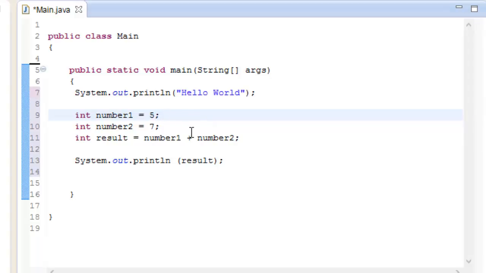So let me add that. It is showing that it is a statement, and it gave me the error that it was not completed.